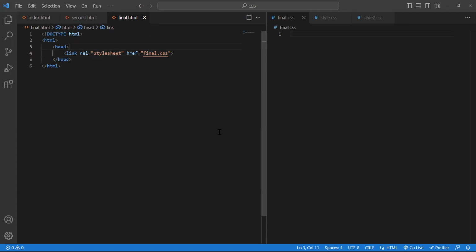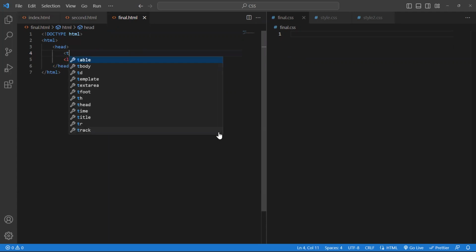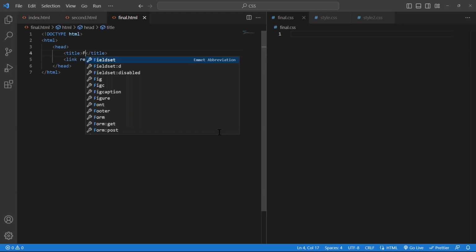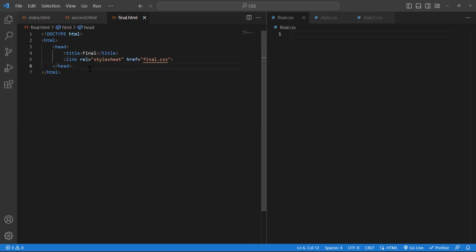So before that, let's give it the title. The title should be, let's just say, final. Okay, so that is for the head. So we can then give it a body. So now we have the structure, and then we can start writing our HTML element.